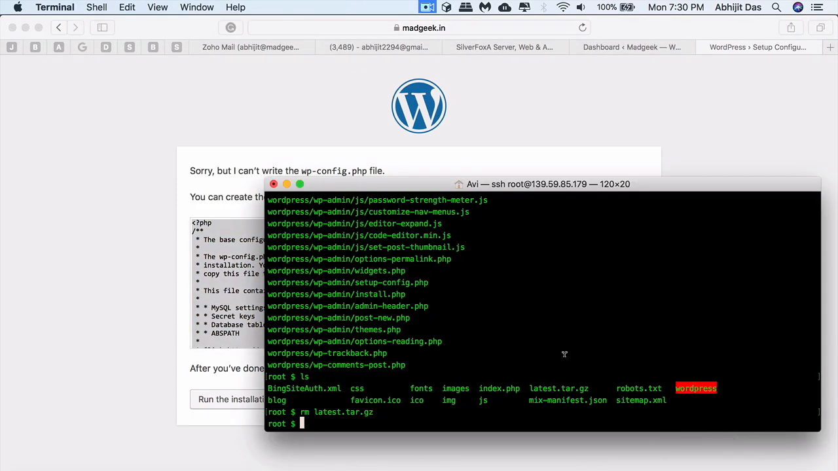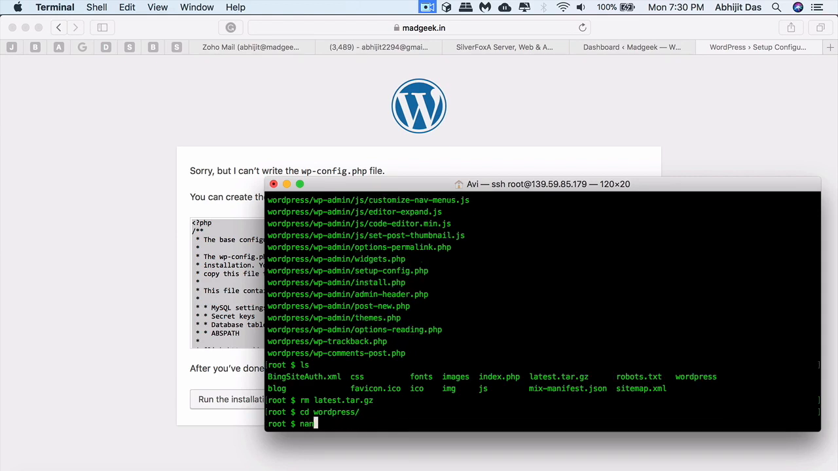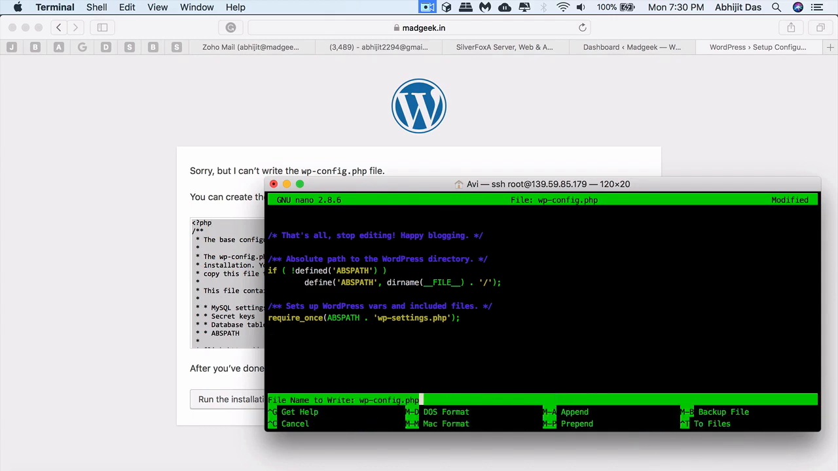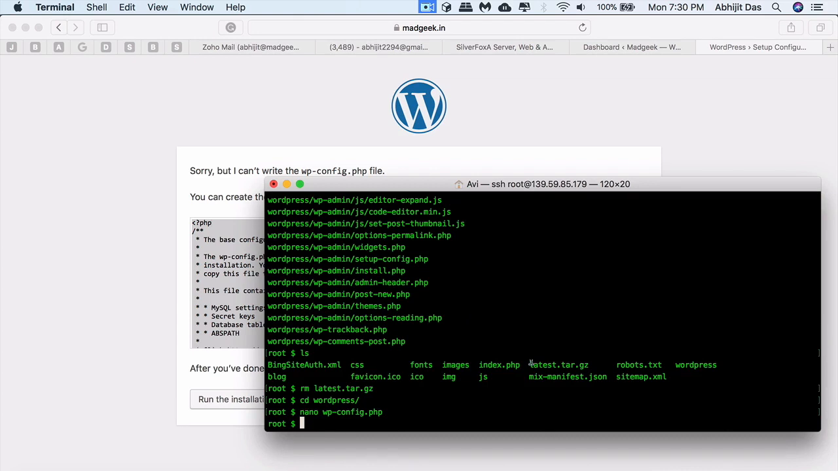Copy this, type in, I need to go to the WordPress directory, and then nano wp-config.php. I can just paste everything and save the file. This should do. Let's run the installation file.